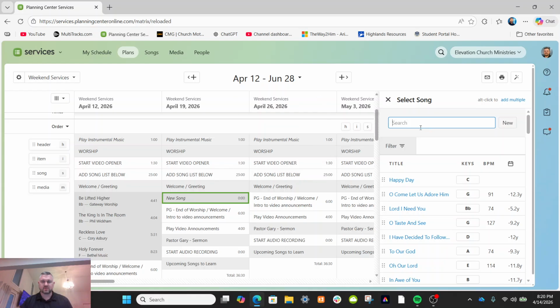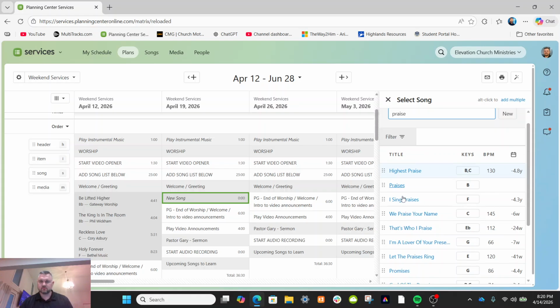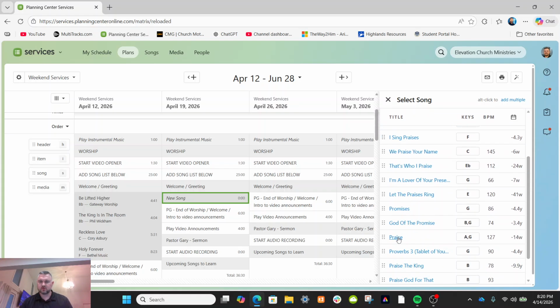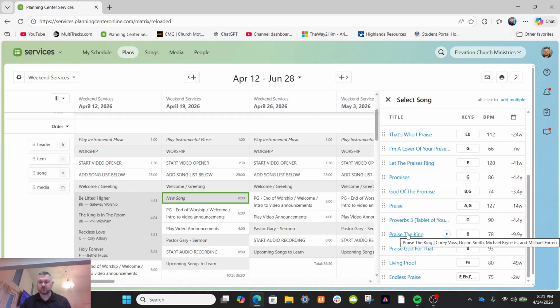And then it's going to come up and ask you to select the song. In this case, we're going to look at our first song, which is Praise. All of our songs should be in here. If they're not, I would have added them by now if it's a new song. I'm not going to go through that process of adding a new song. This is just to show you songs we've already done and to pull them in. So we're going to click on the song Praise.